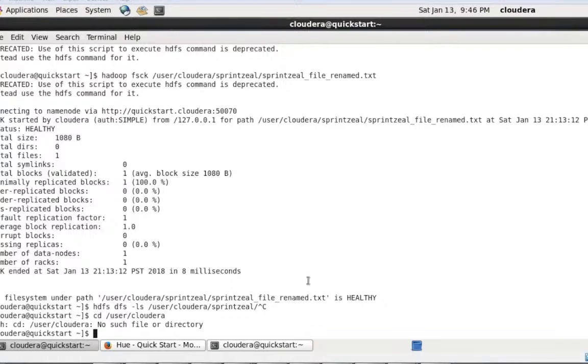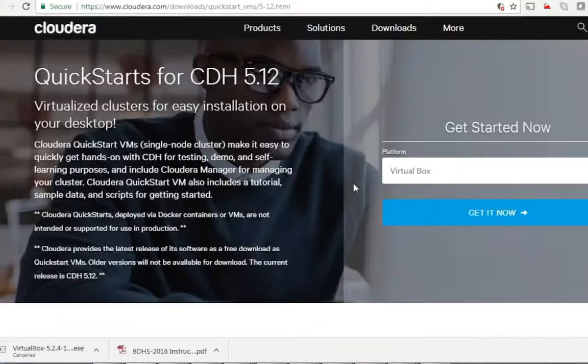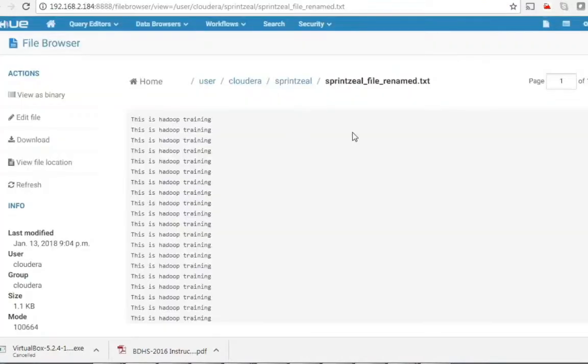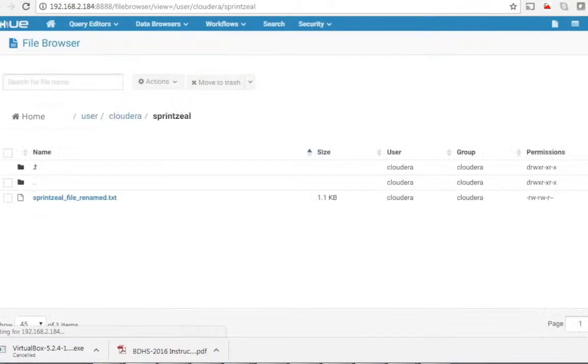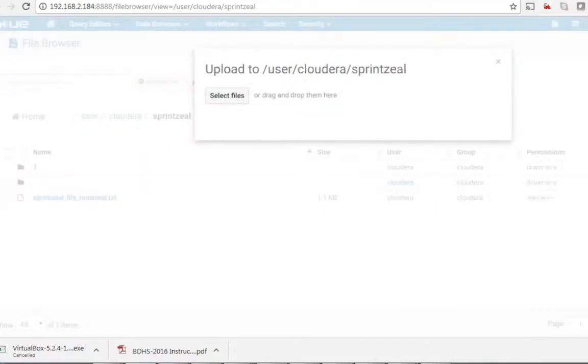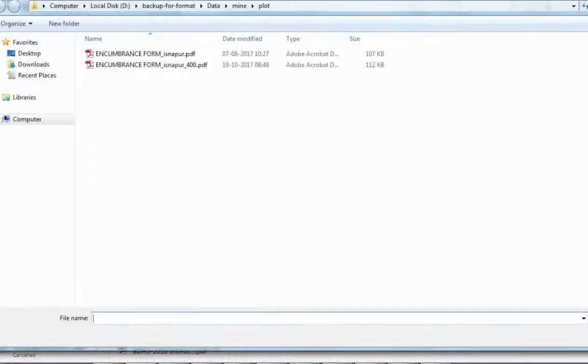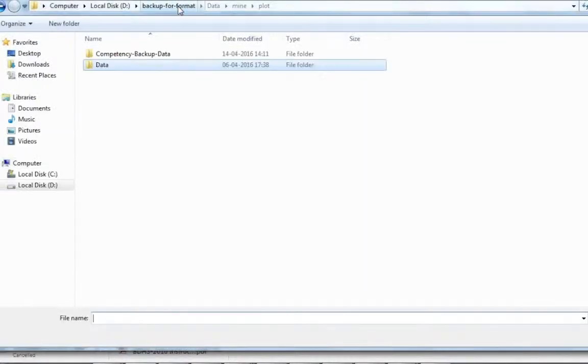And Dheeraj, one more question. We create a file here, can we import a file from our Windows into this sandbox, into this HDFS? Yes, we can do that. Let's say I want to upload a file. Let me show you. I will simply go to this folder and click on upload. I want to upload a file, so click on the file. It is saying select a file. So we can directly go and choose any file from our desktop, and then we can upload it directly over there.